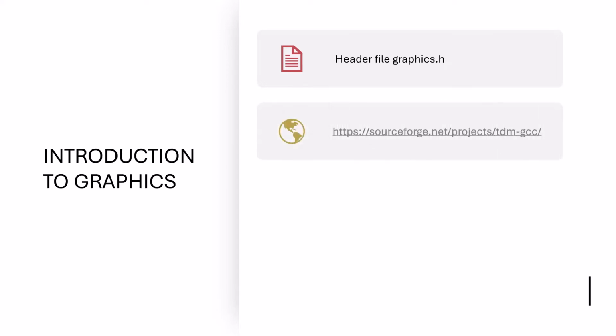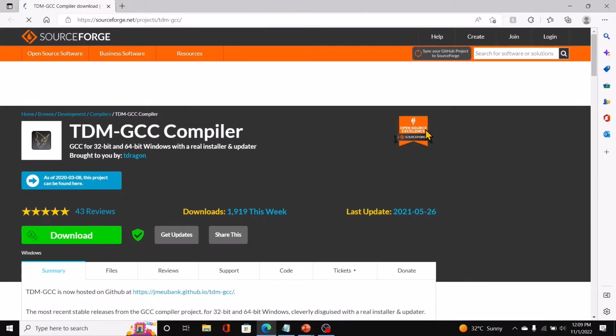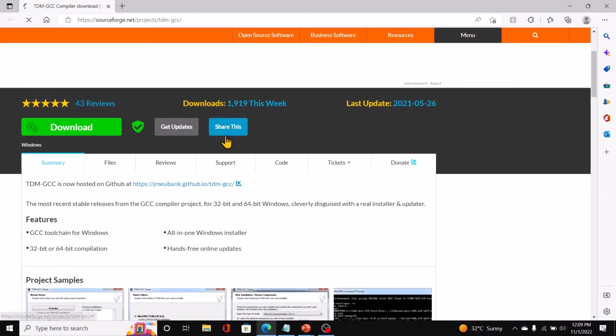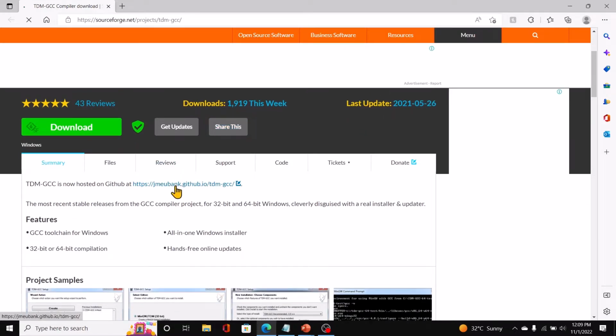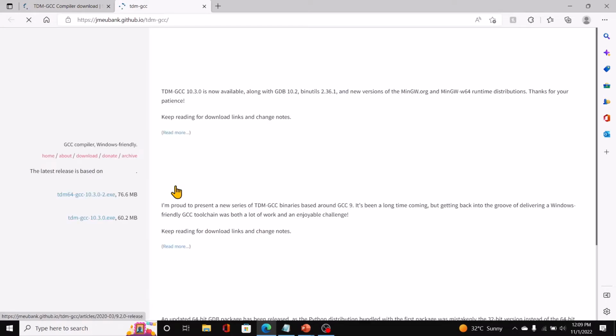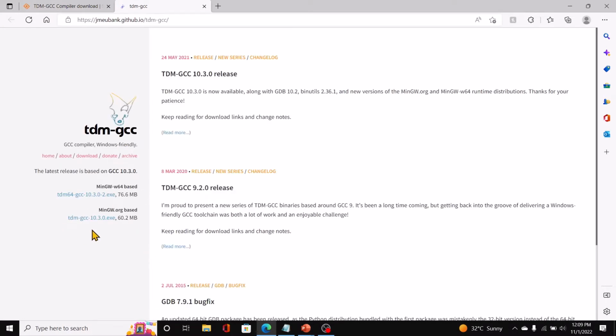The first is to click on this link. Now you'll find this link in the description below, and when you click on it, you will be taken to this page. Scroll down the page and click on this link, which will in turn bring you to this page. Now this is what we need. This is essentially a 32-bit compiler. Once you click on the exe file, the download should begin.